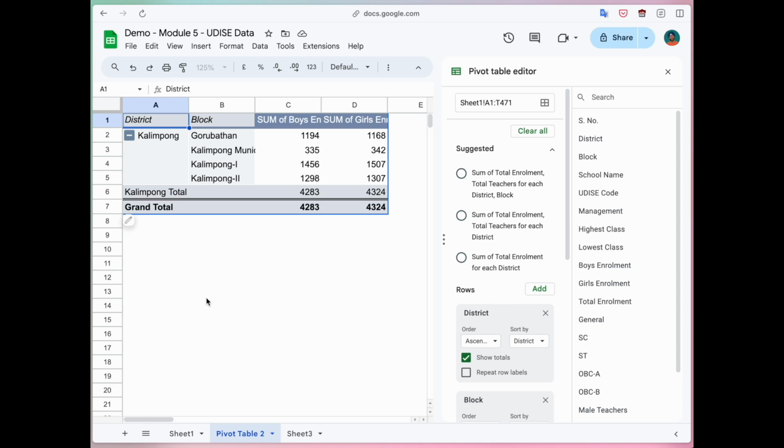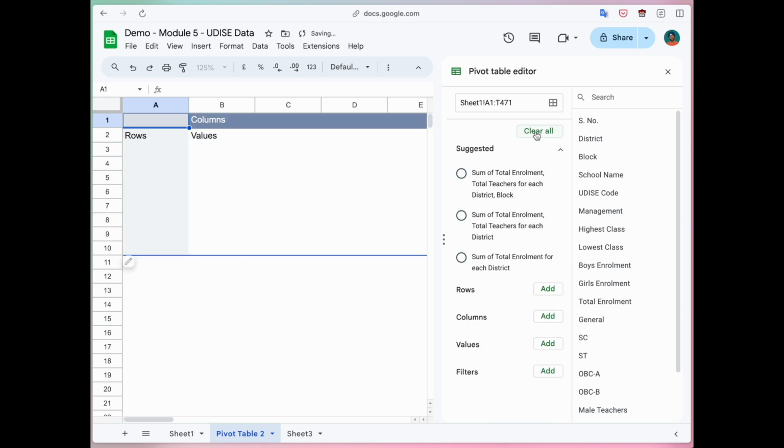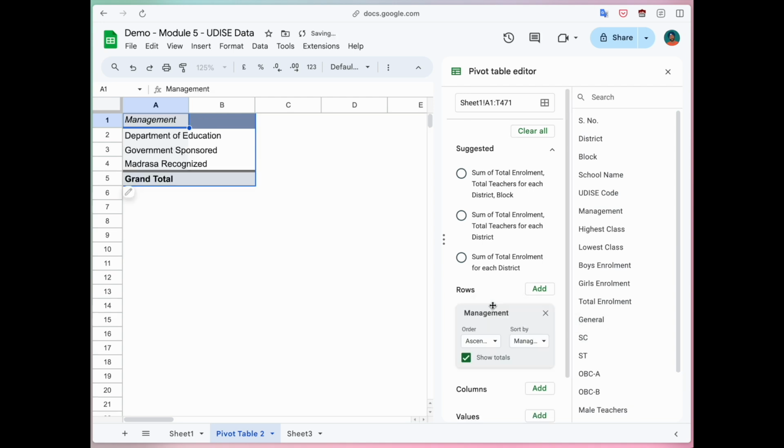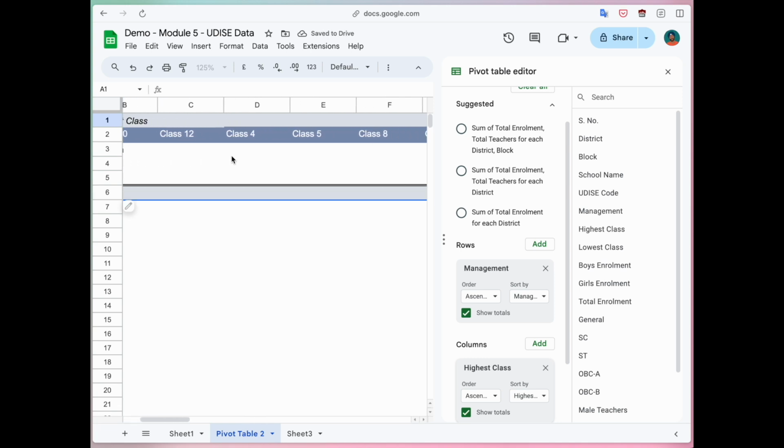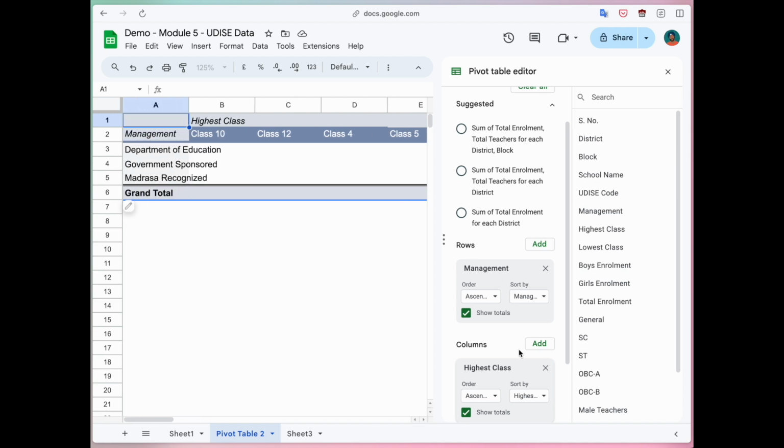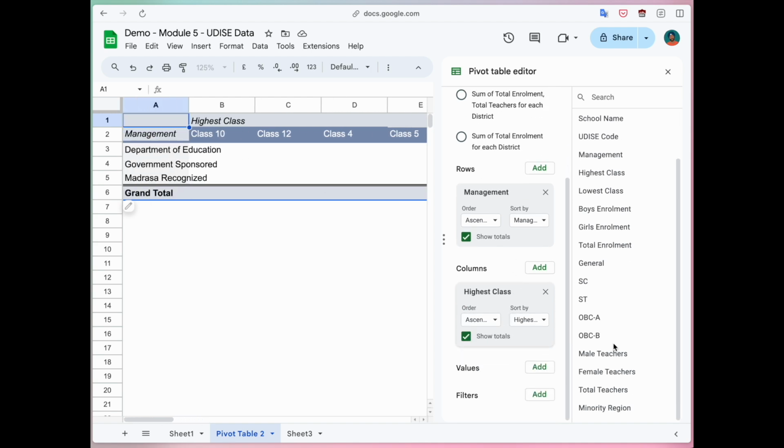If we try to create one more pivot table, okay, let me clear this again. Now I want to just see data by management. So I'll put management as rows, and I'll put highest class as columns. Now for every management, I have highest class, which is 10, 12, 4, 5, 8. Okay. And now I want to see the total teachers. I'll put total teachers as values here.